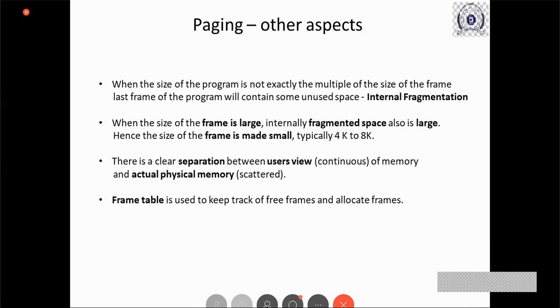Another aspect is a frame table. So the operating system has to keep track of the frames which are free and frames which are used. So this information about the unused frames is kept in a table called frame table.